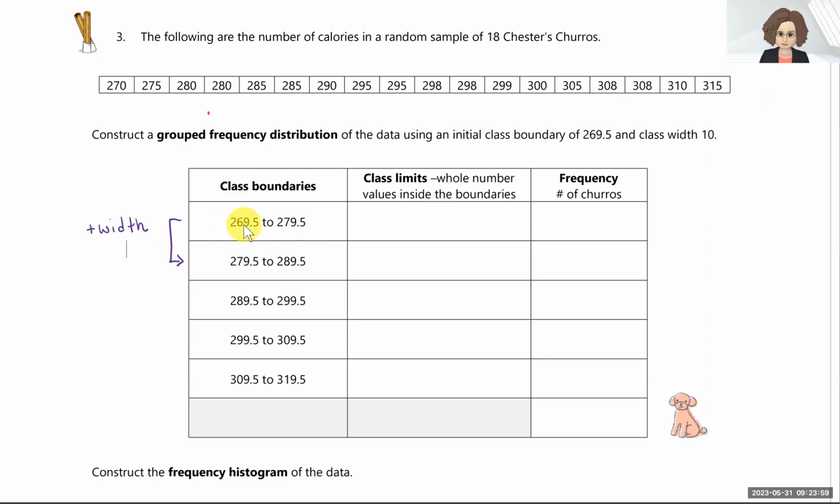So after 269.5, the next whole number would be 270. And then we'll just do dash. And then right before you get to 279.5 on a number line, the last whole number you hit would be 279.